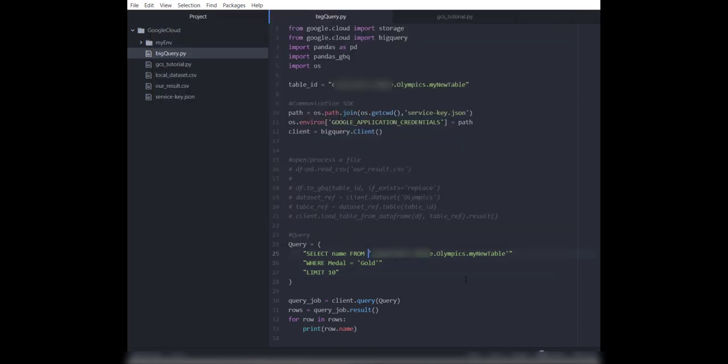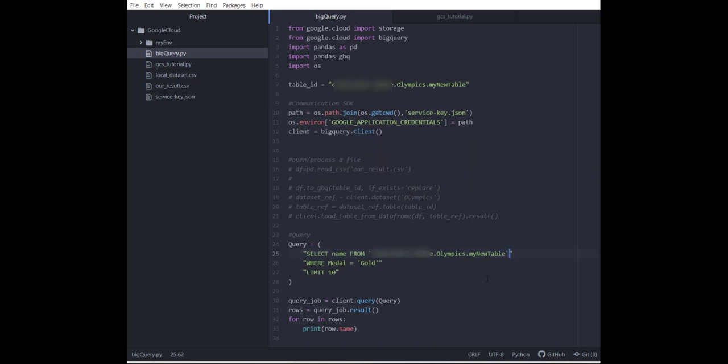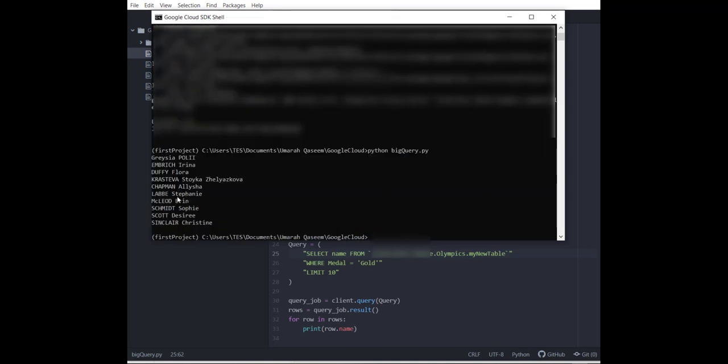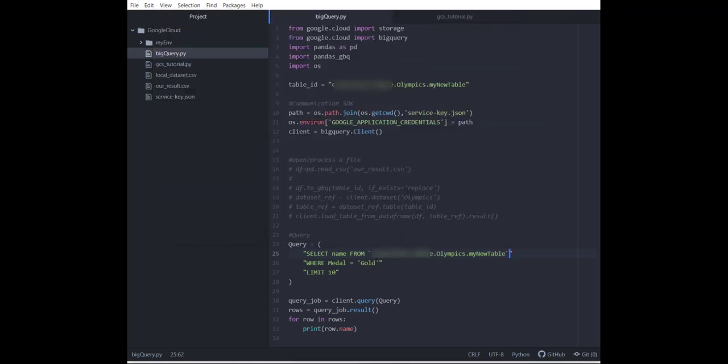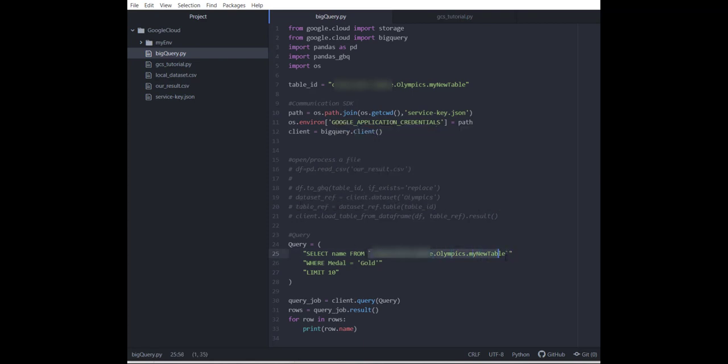This error came before as well, and it took me quite a long time to solve it, and I've forgotten it again. Here, you can't write a single quote, you have to write this. This is basically present above your tab key. Save it and run your code. There you go, these are the names of the people. The very important thing is you have to use these back quotes, not single quotes or double quotes. Don't forget this. I did, and I spent a lot of time fixing this.